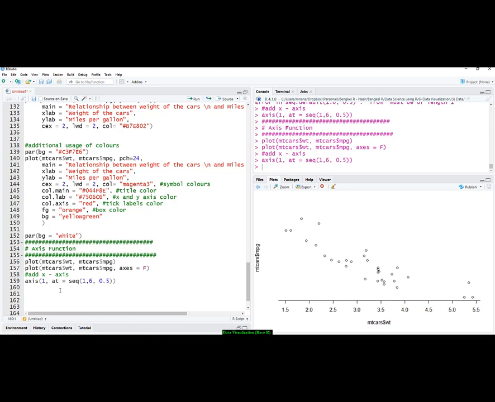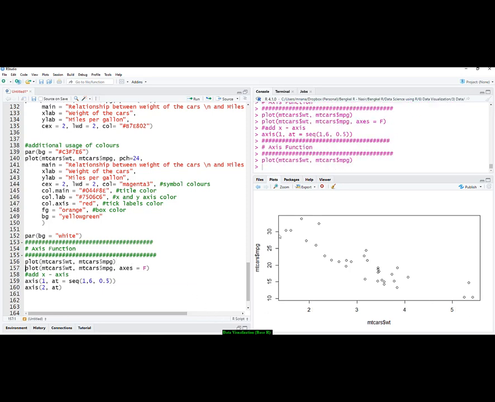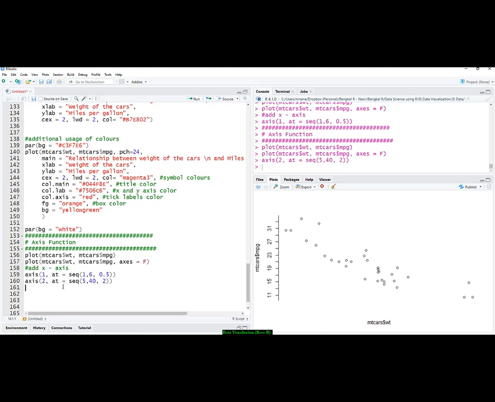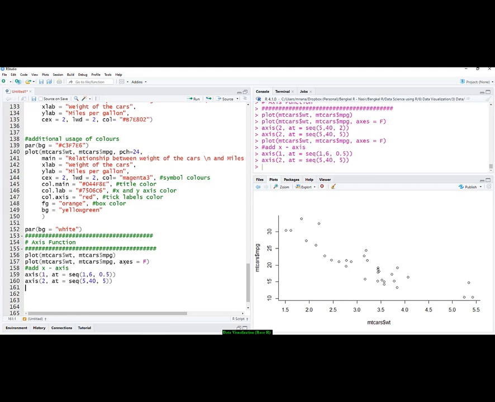So for the x axis, for the y axis, we just put 2 at, let's say, for the original one from 10 to 30. Let's say I want it to be a sequence from 5 to 50. So it looks like that. So this one is incremental by 2. Let's say incremental by 5. So it will overlap. Alright, like this.